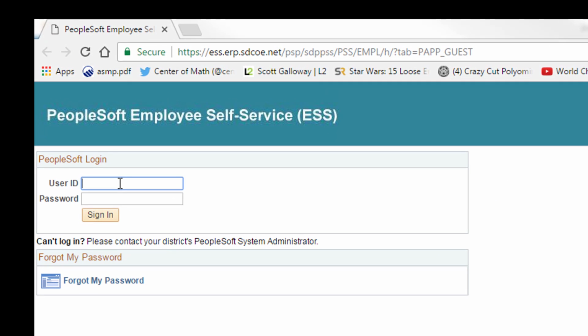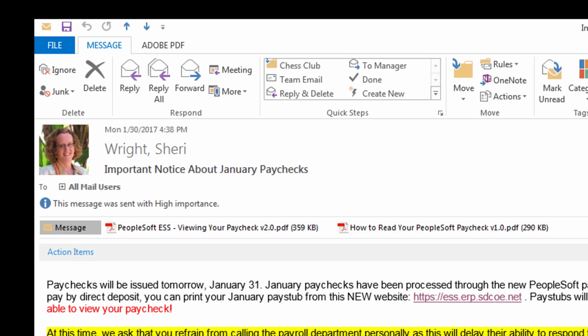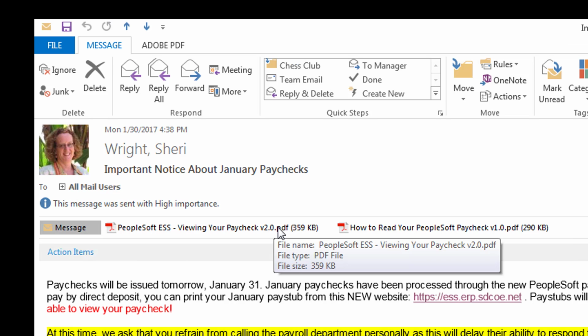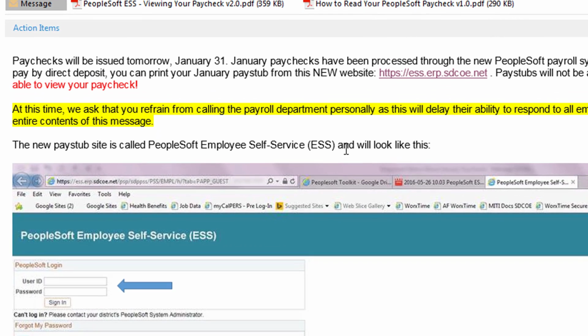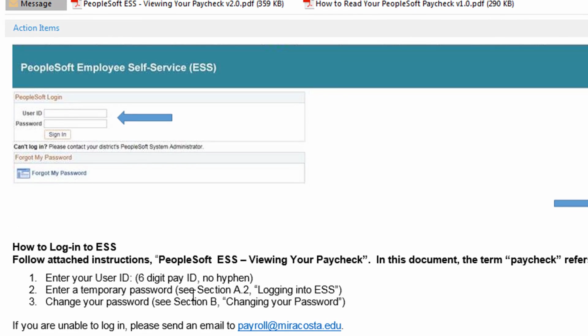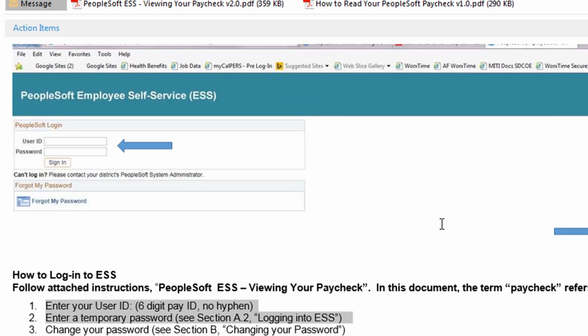Now, most of you are probably going to try to log in with maybe your Surf ID or your payroll ID, all of which are different. And the user ID here is kind of specific if it's your first time. So I want to go back to Sherry's email because in it there are a few attachments, and the attachments are really important. So if you notice, it does say enter your user ID and use a temporary password.